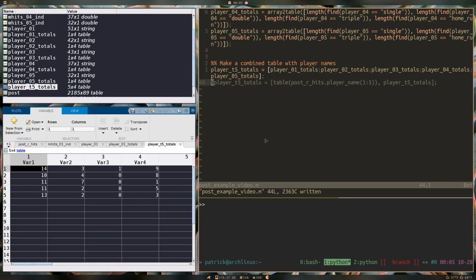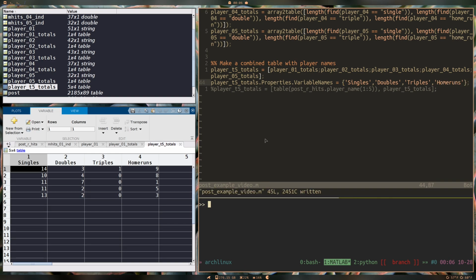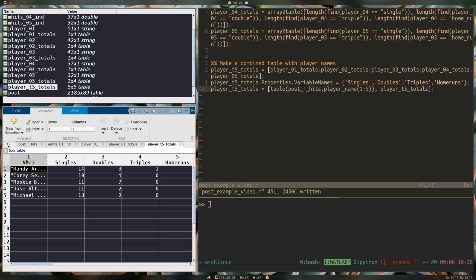There we go, and then we first have to specify our property names. Oh boy, and I deleted that. Oh, great. So I'll do player_T5_totals.properties.variable names equals, and then we first have singles, doubles, then triples, and then home runs. Okay, so that's going to update our table to the left there. Cool. And now we're going to add in our player names. And I already have that line right there, so I'll just run it. And there we go, that added.